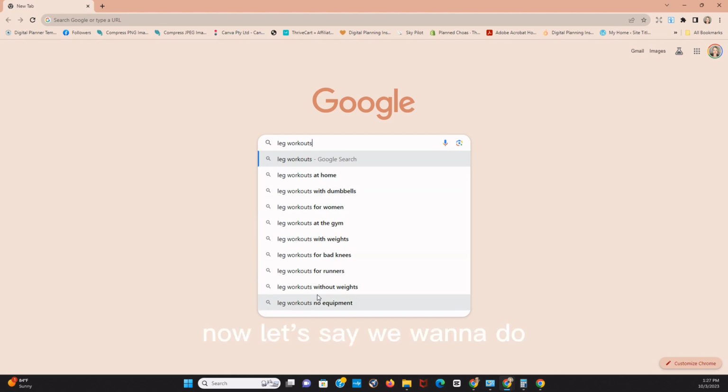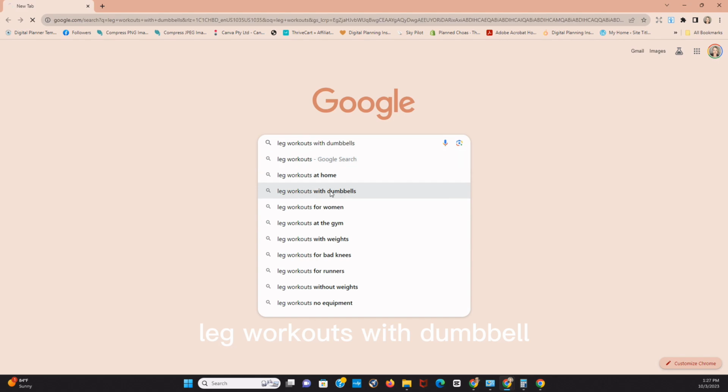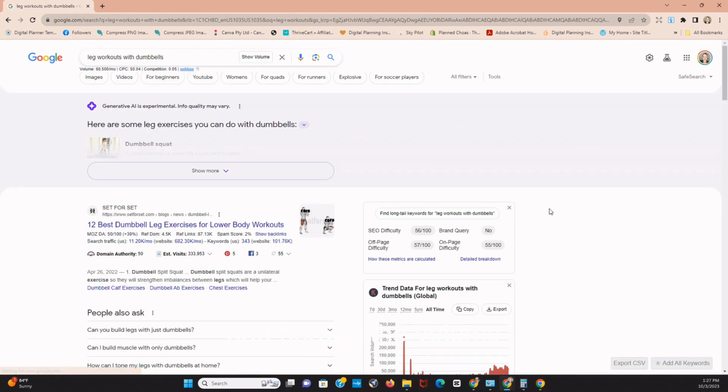Now let's say we want to do leg workouts with dumbbell. It's going to pull up and here is the volume. It's a 60,500 volume. Competition is 0.05. So this is actually a really good keyword to go after if you are a health coach. Leg workouts with dumbbells. A 1 is high competition. So 0.05 is very good.